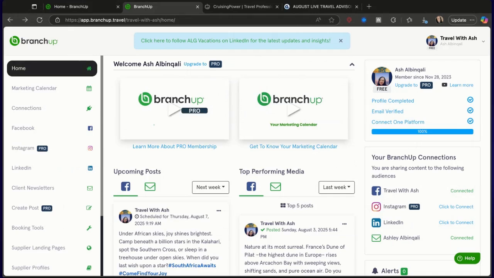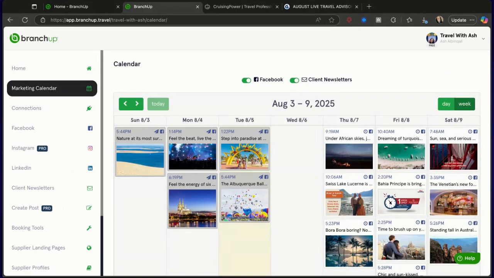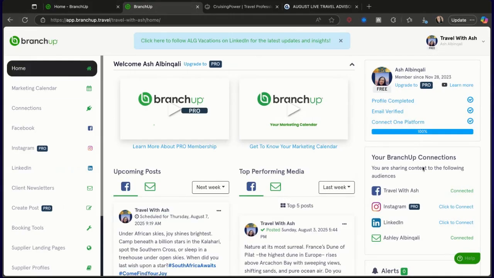So I'm going to start going through the tabs now, and we're going to talk about the different things that you can do with BranchUp. So first right off the bat, we have the marketing calendar. So the marketing calendar is going to show what you're connected with. I am only connected through Facebook, but you can technically go in on the free version and connect with LinkedIn as well. It also has a newsletter that you can set up to send out to your clients included in the free version.